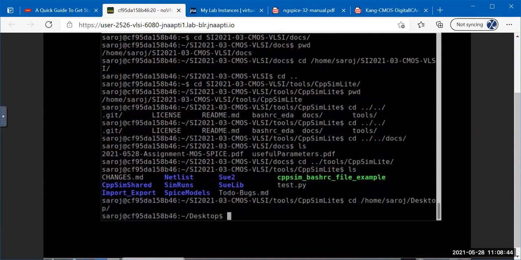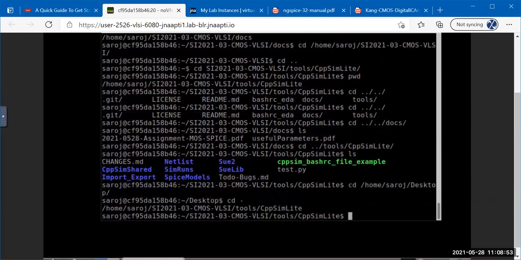And now if I want to go back to that old directory, which was home Saroj 2021 tools CPP simlite, I can just simply type cd space minus, and I'm back to that old directory.